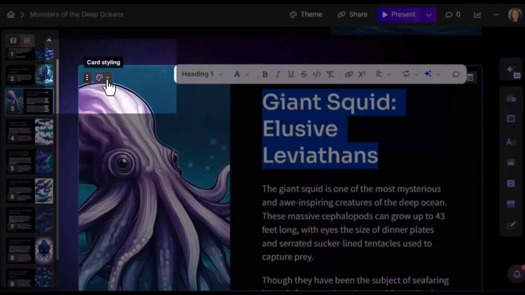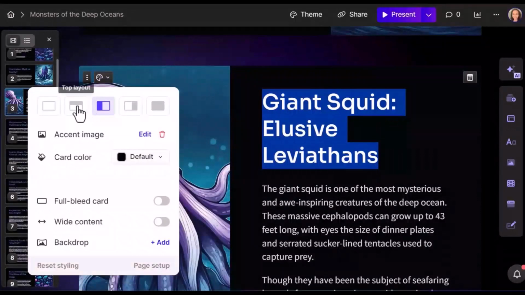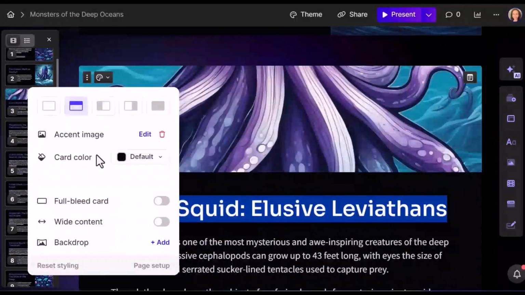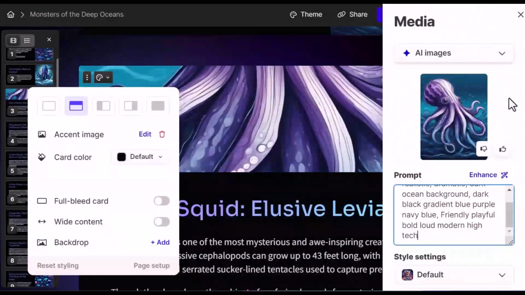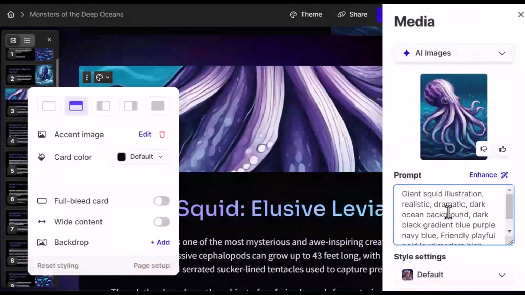On this icon here, you can change the layout of the card, the image of the card if you want to edit it, and it gives you some options here. So if you have your own prompt, you can just input it here, or the AI will do that for you. So if you want to change this image, it can be changed easily. You can change the card color as well and some other features.